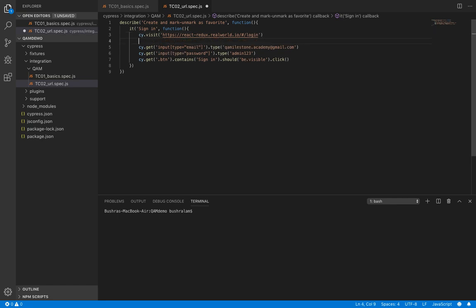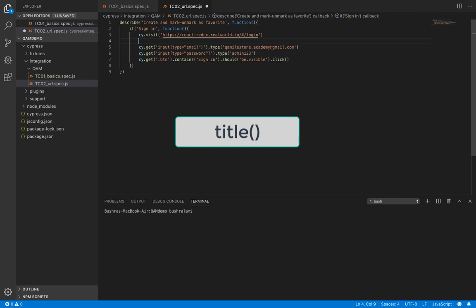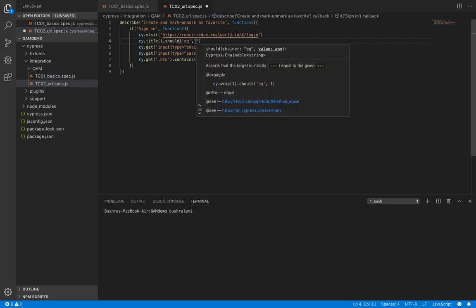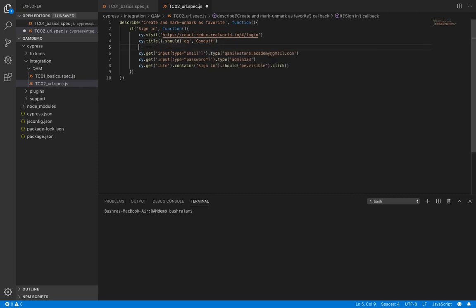Cypress provides us with a command, title, which would return the title of the currently active page. So let's use it. This would give us the title. Now we need to validate whether or not it is correct, so we'll add an assertion. And our title should be Conduit. This would validate that once the application has been launched, the title of the page should be Conduit.